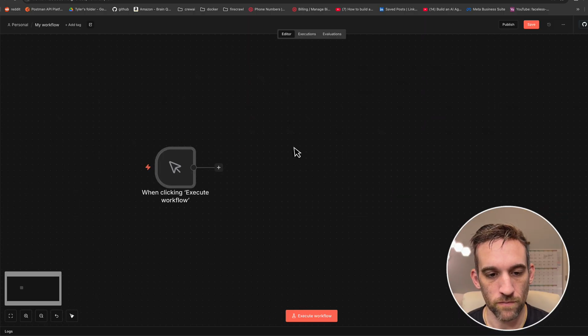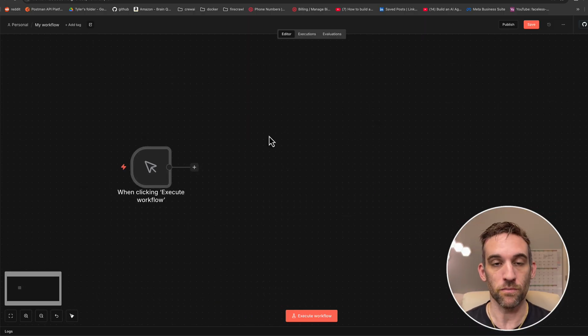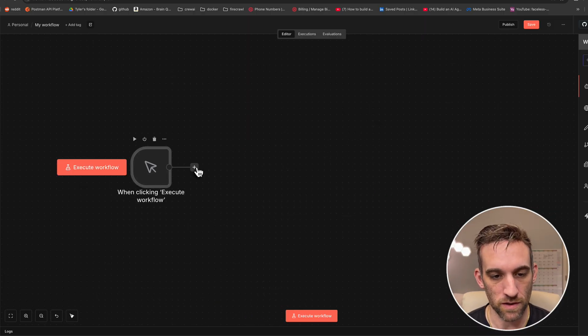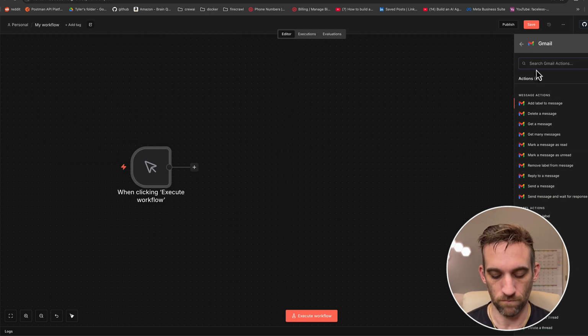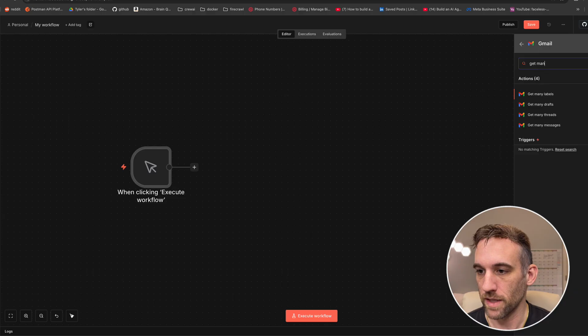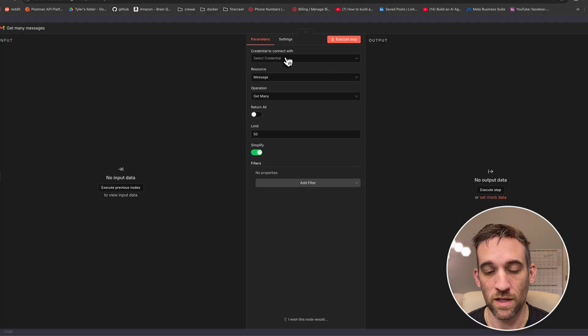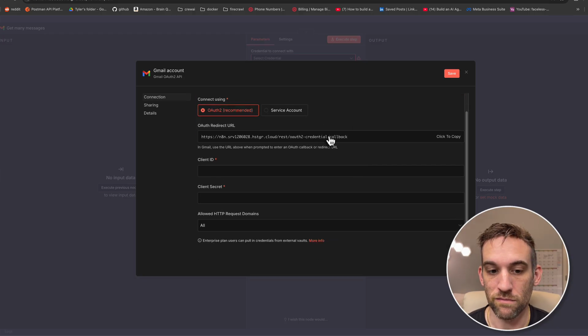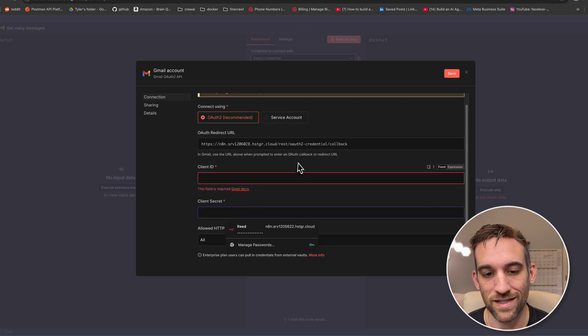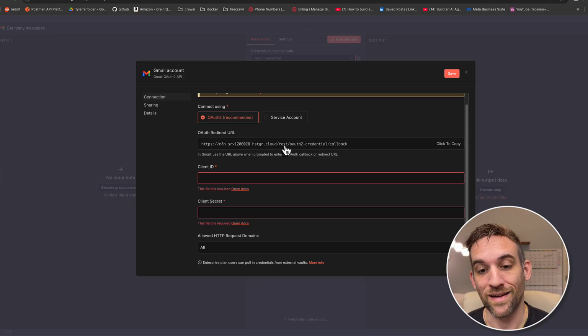But what I want to do is show you how to set up your Gmail account. So if we click the plus, I want to use Gmail because I want to get a certain number of messages. So we can say get many. Type that in, get messages. Now we need to set up our credential. So we're going to click create new credential. And then there's a couple things we are going to need here, but we need to fill in our client ID, client secret, and we'll need to copy this.